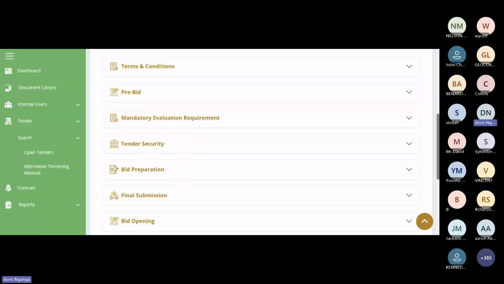If your AGPO certificate is not verified, kindly visit our office at the National Treasury, Harambee Avenue, on the 5th floor. They'll be able to assist you with the AGPO certificate number. The procurement plans have prices as estimated costs.